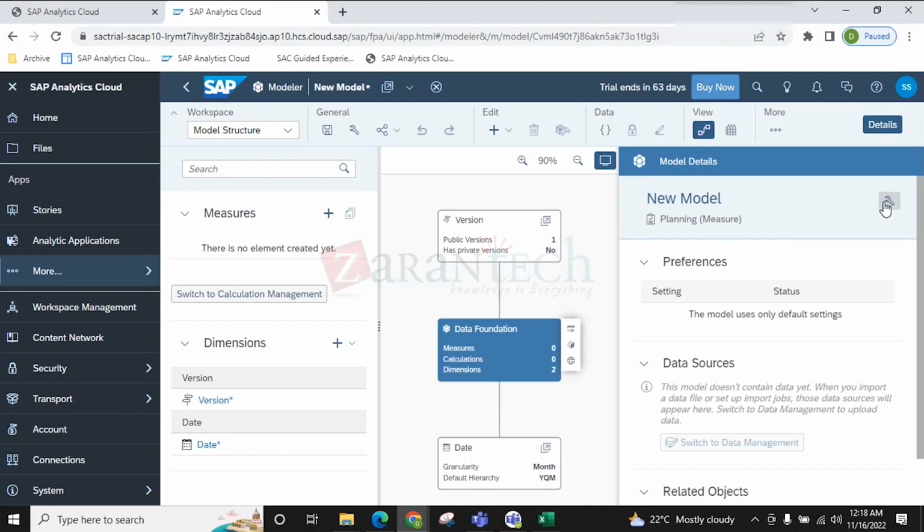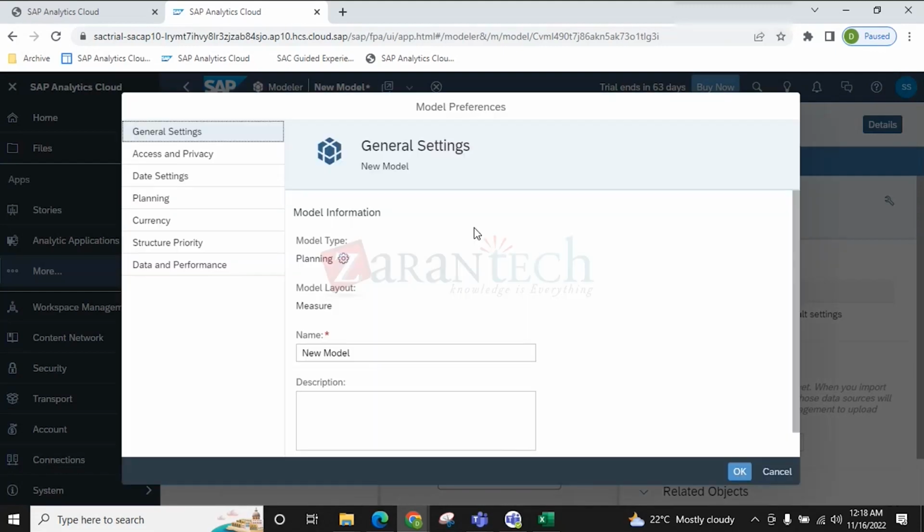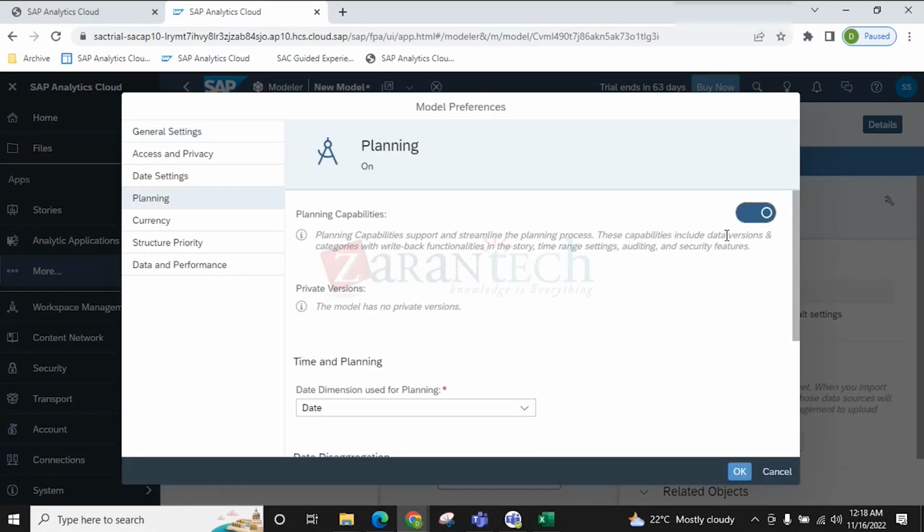If you want to change, you can go to the preference from here or here, either of these, and you can change the type of the model from here by unclicking that. Then it will become an analytic model. But for this particular purpose, I'm keeping it as a planning model.